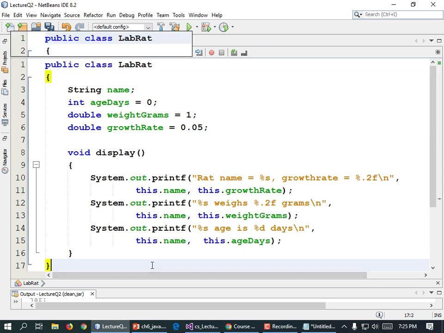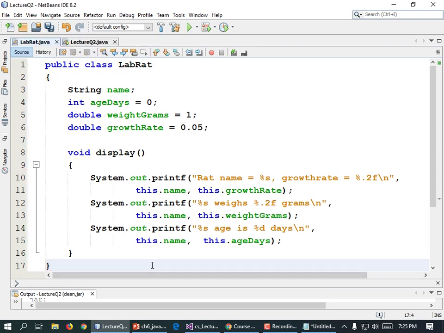So how do you make a rat? Down in main, you're going to add something like this. Labrat R1 equals new labrat, parentheses. And you could make as many of them as you wanted. And then if you wanted to give it a name, you could do something like R1.name equals Rudolph. Now I'm going to do that actually in main, just giving you a sneak preview.